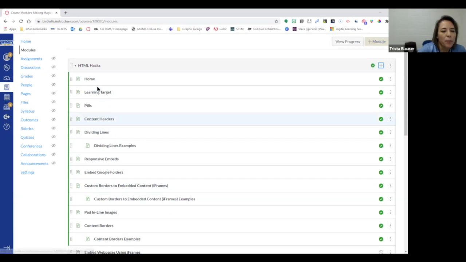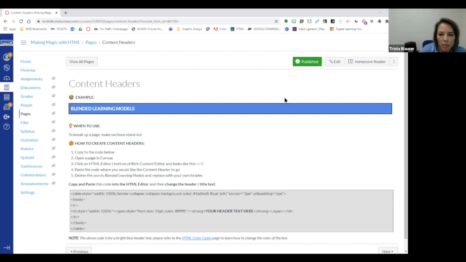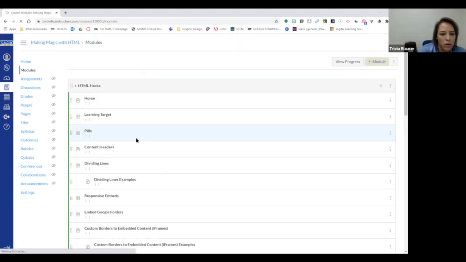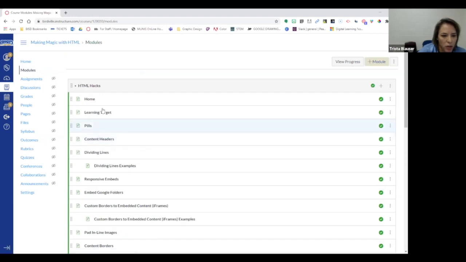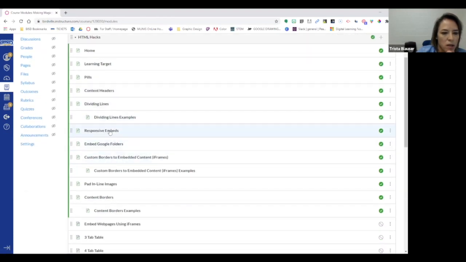All right, so most of these, if you go through content headers, I've got you covered. It tells you what you're going to be making here, and then it gives you the code, so you copy and paste that, and at the top of your page this is going to show up. All of these you can go through, copy, and experiment with. But the one I wanted to show you really quickly was this one, the embedded Google folders.